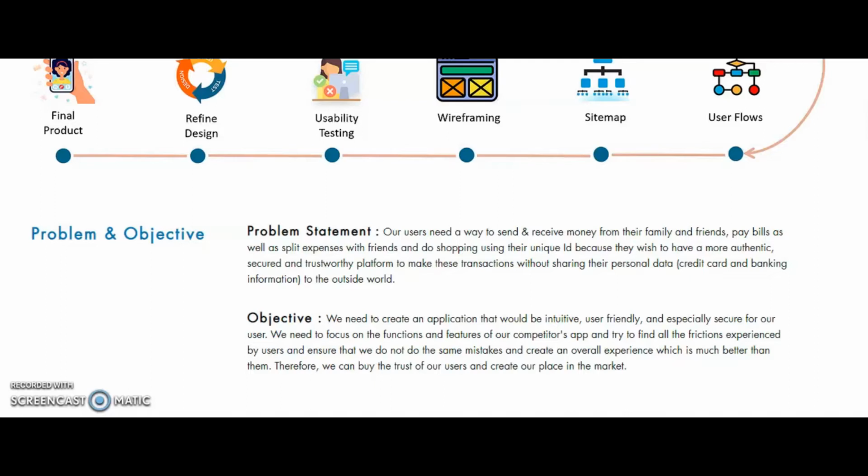First, I defined the problem statement. Our users required a fast and secure platform where they can send, request and receive money from their family and friends, and also pay their bills, split expenses and do shopping without sharing their personal data, such as debit, credit card and bank account information with everyone.